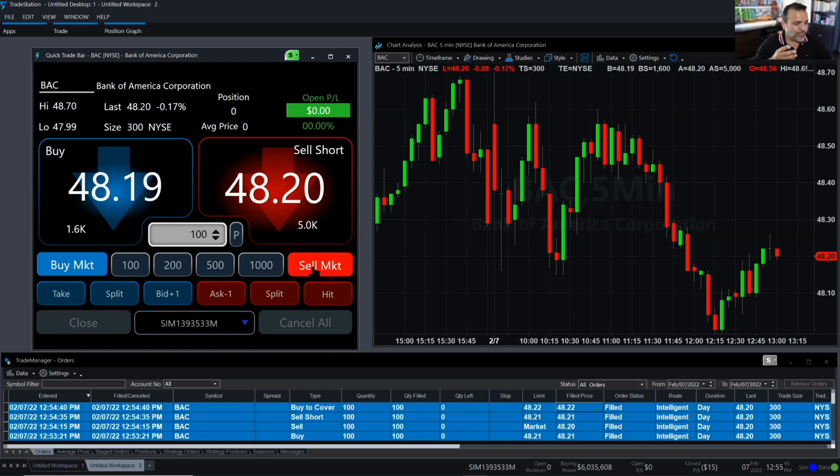But using take and hit, you kind of get the same behavior, but if there's a sharp move against you, then the order will not get filled. It'll just stay there, and then you can manage it if you want to. If you still want to get in, you can always cancel and replace with a market order. Okay, so let me go flat here.